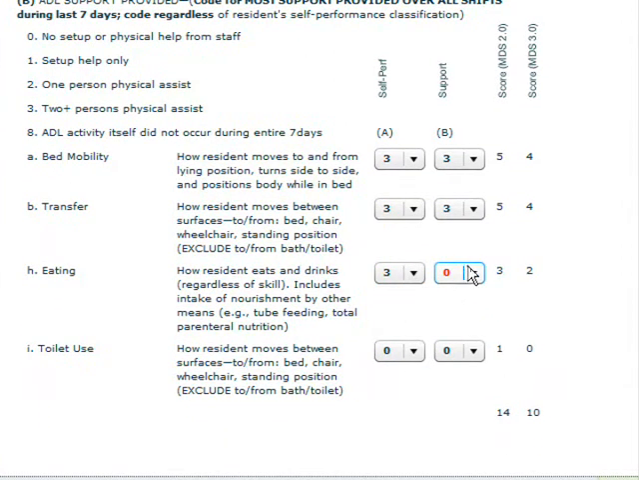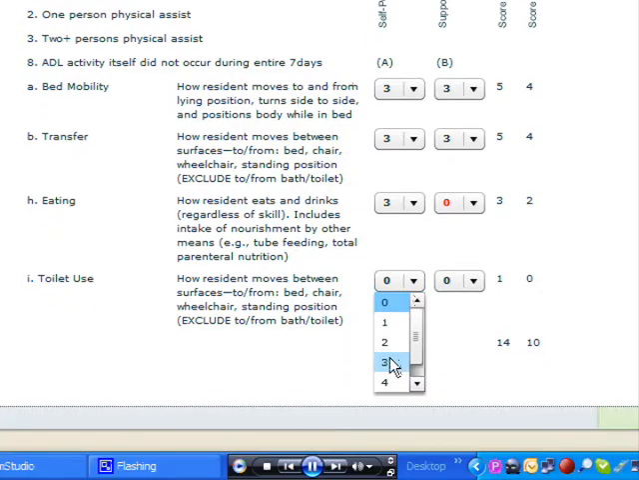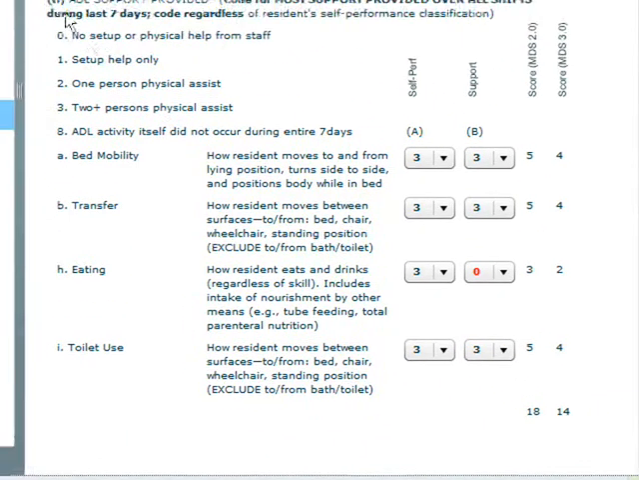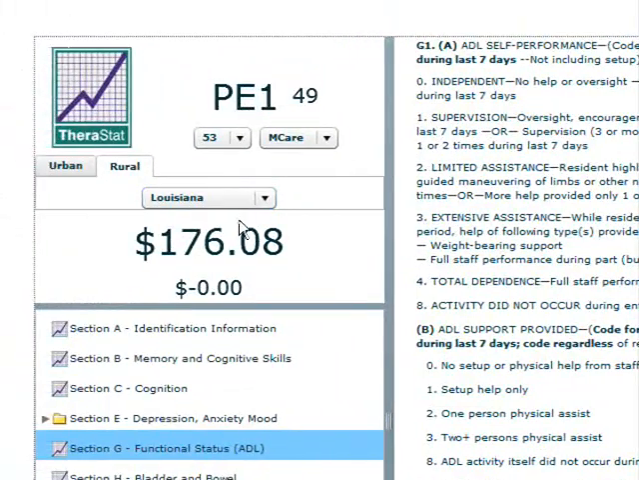This particular drop down is only here for MDS 3.0 comparison. You don't need it for MDS 2.0. You can just ignore it. So you can see I now have 18 ADL points, and I now have scored a PE1.